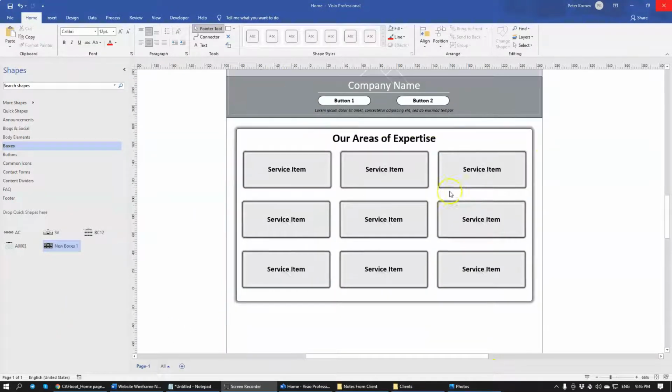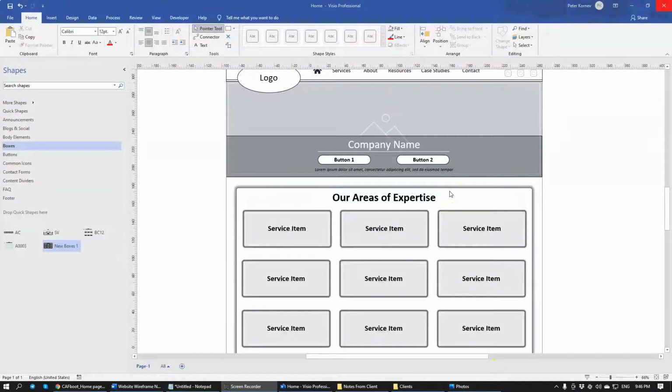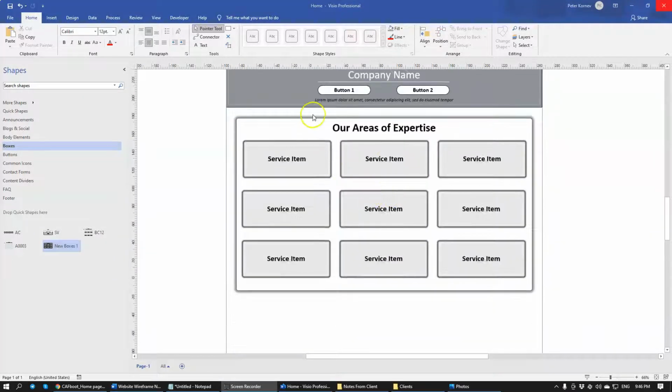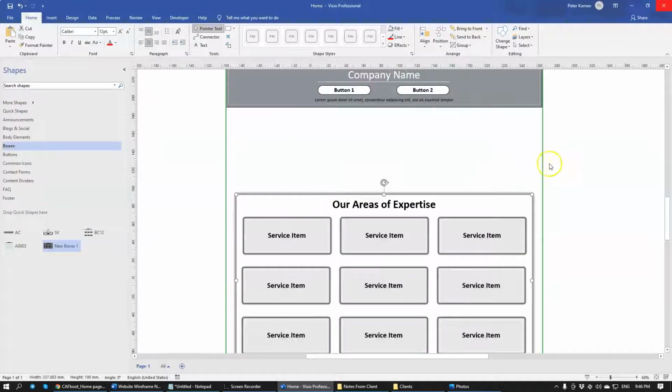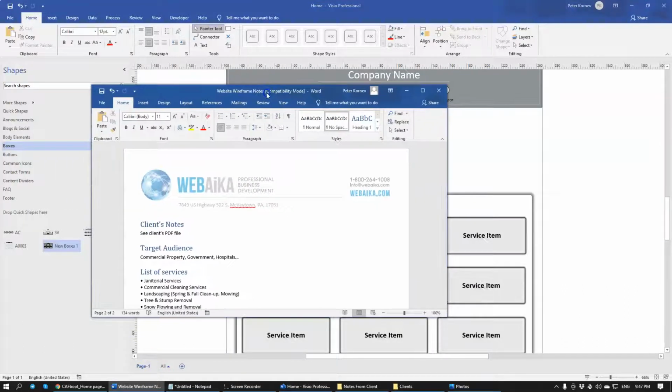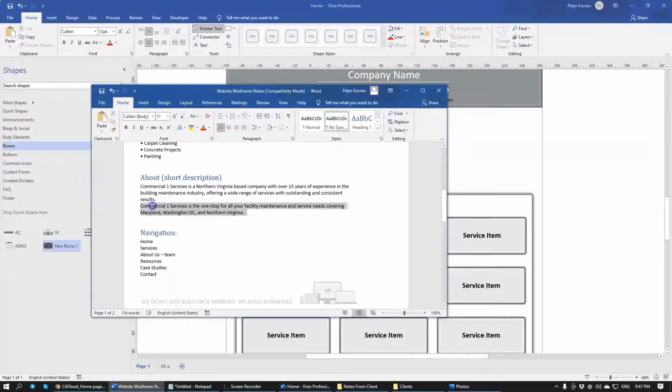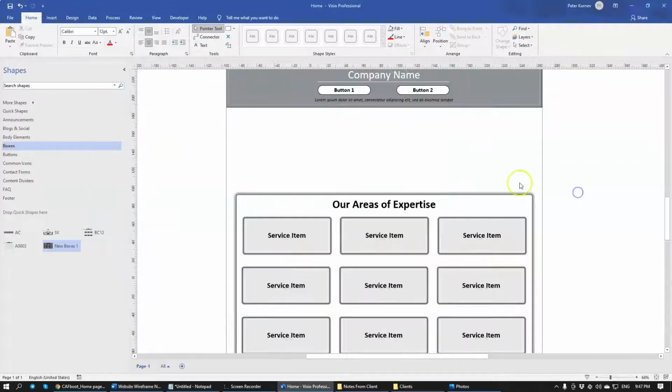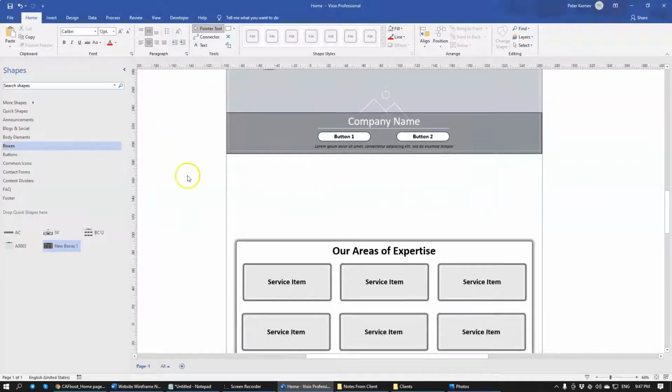Okay, so I looked at whatever notes my client has sent me, and he actually does want to have the About Us section at the very top, that small description that we talked about initially. So we're going to put that into the website. We're just going to grab this, and I don't want this to be just a plain description.